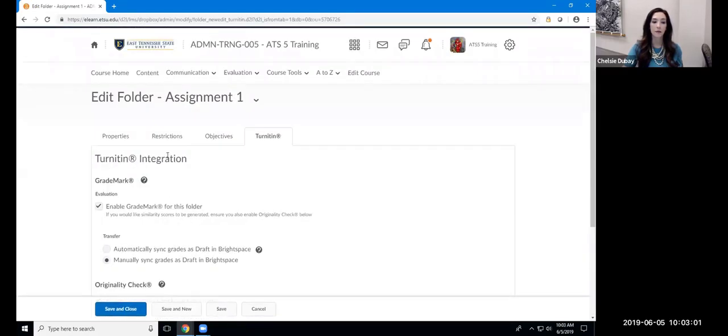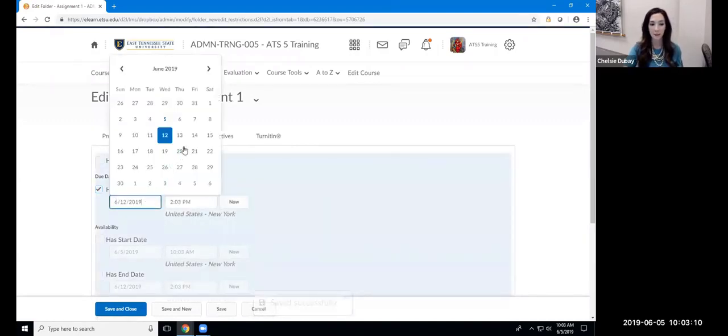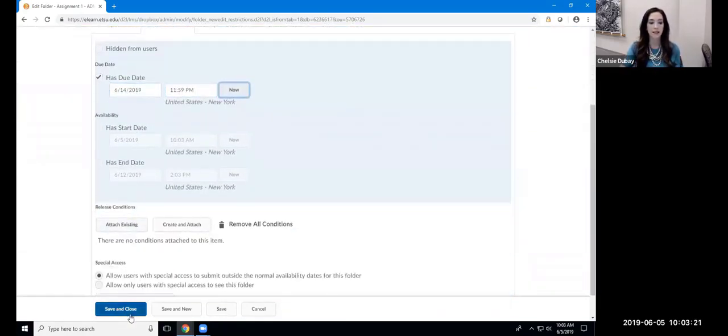I'm going to go up to the restrictions tab. I can also from here add a due date. So this is amazing in that I can add a due date. So I'm going to add it for the 14th of June. And I'm going to choose maybe 11:59 p.m. I'm just going to type it in. Now, I'm going to save and close.